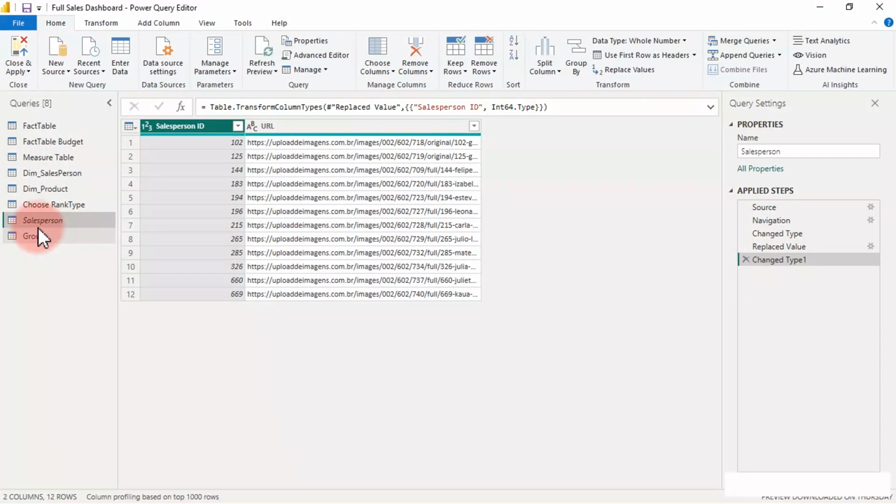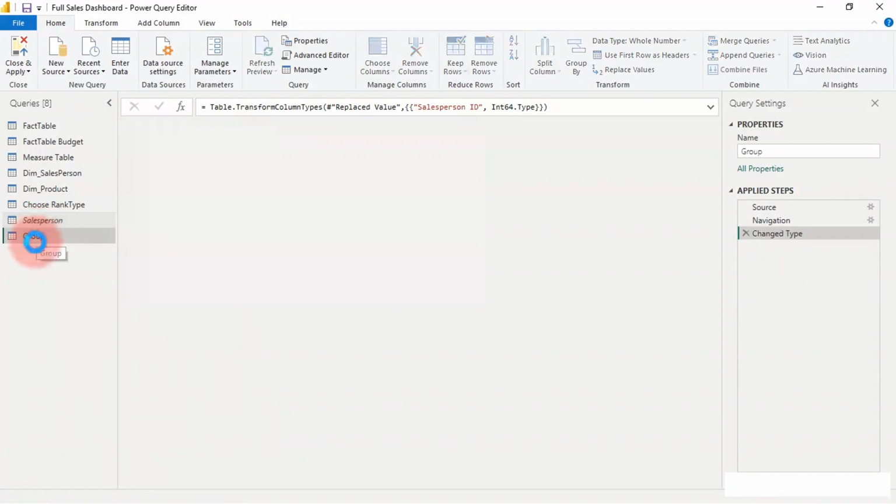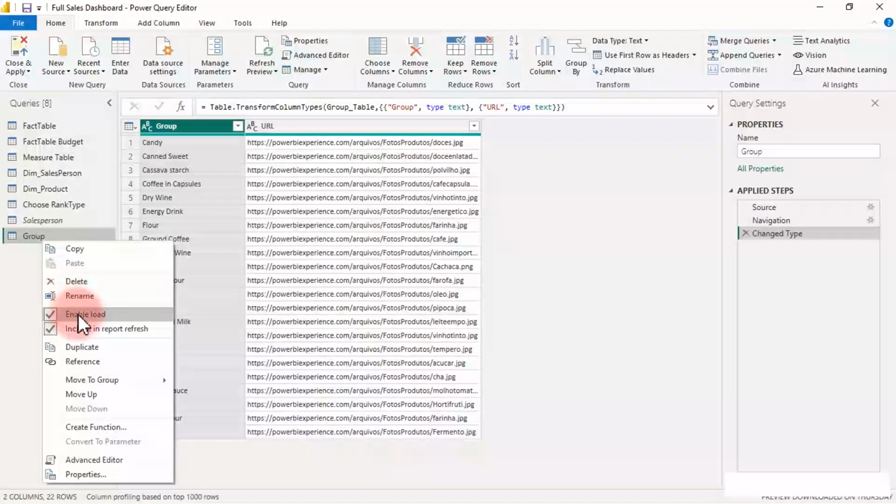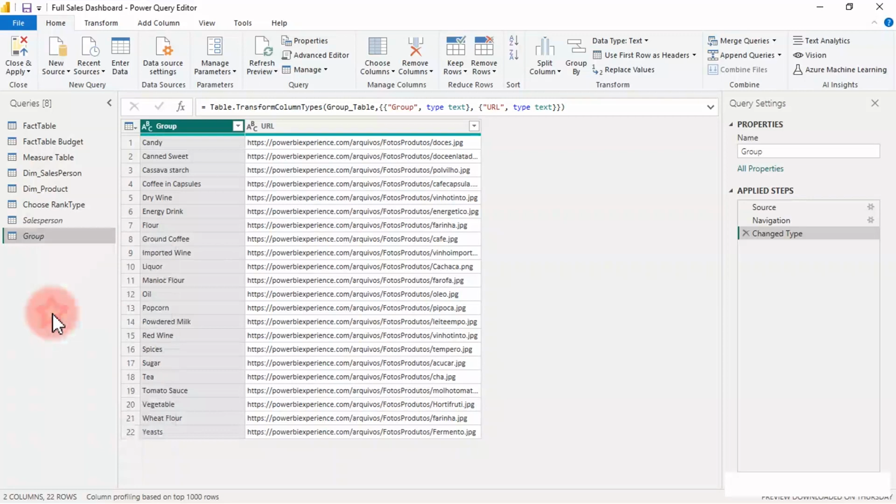Once you do that, it will now be in italic. This one would still be loaded if we don't do the same thing to it. So where it says enable load, don't enable it, just uncheck it. Now here we go. Those two tables would not follow us there because we have already gotten what we want into some of those tables by denormalizing it. Okay, nicely done. Let us go ahead and click on this and close and apply.